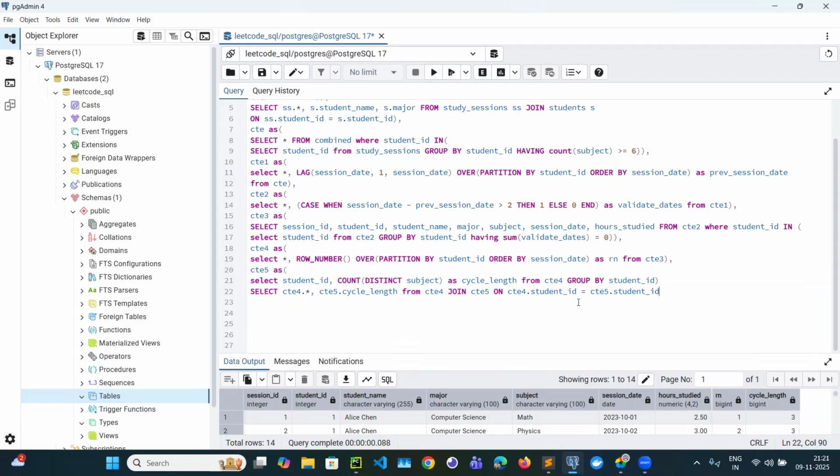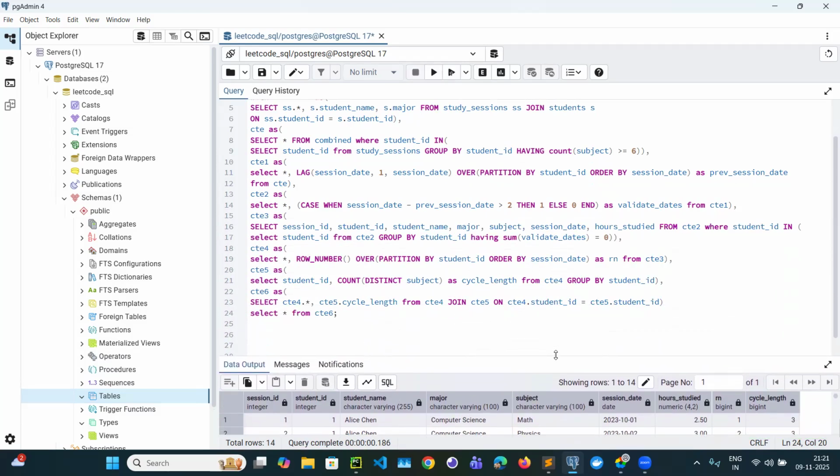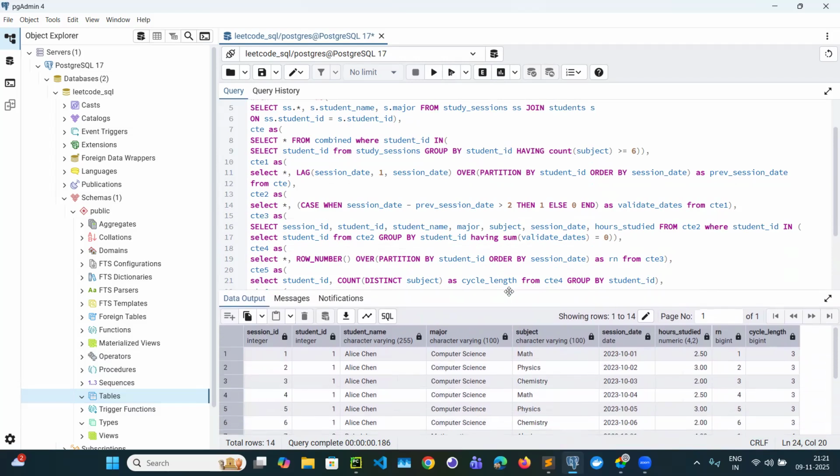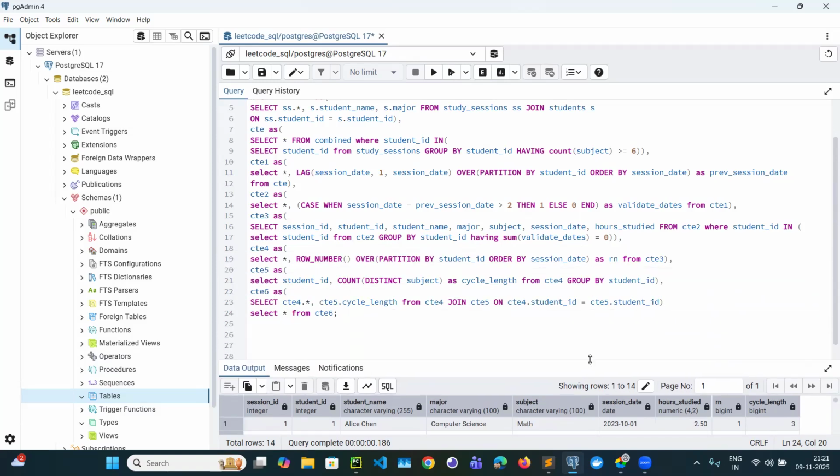Okay, so let me assign one CTE to this first. CTE 6 as. So select star from CTE 6. This is what we have just done. Okay, so now I need to join this table. What is this table? This is the CTE6 table. I need to join the CTE6 table with the CTE6 table, right? Then we will see on which condition we need to join.